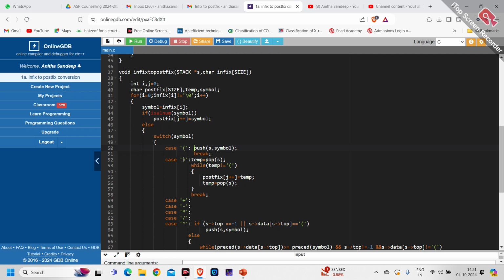If it is a closing parenthesis, then I have to remove the top of this stack, and I have to check, I have to remove this and put it onto the postfix until I get the opening bracket. So while temp is not equal to opening bracket, I have to store this temp onto the postfix of j, and j should be incremented. So that's why I have done this statement. Next, I have to read the next symbol from the stack. So pop of s, I'll be storing into the temp, and again I will be repeating until I encounter the opening bracket at the top of the stack. So this is the case when you encounter the closing bracket.